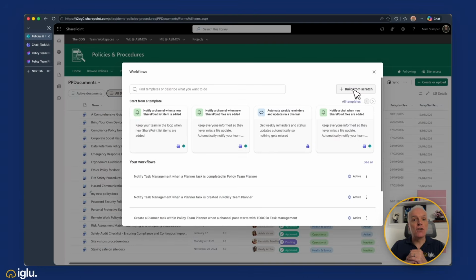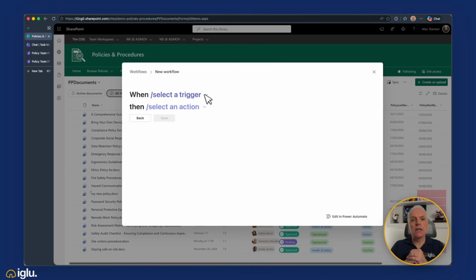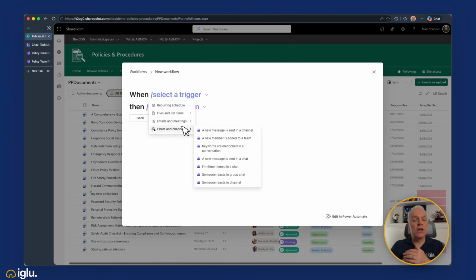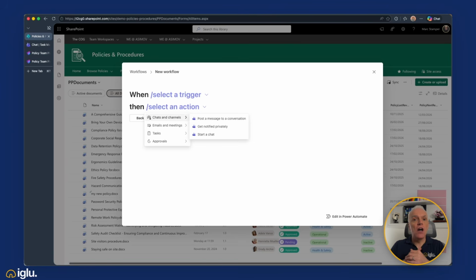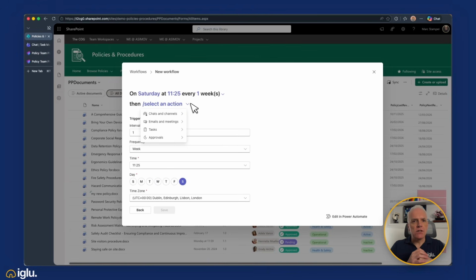So let's move on from the templates now and look at creating a workflow from scratch. You can see that I've got a number of trigger conditions that I can use across emails, SharePoint files and list items, Teams messages. And when I look at the actions that I can execute, I've got a similar kind of list. So you can quite easily see how I can chain these actions together to meet many different business scenarios.